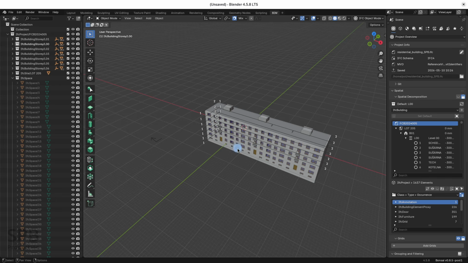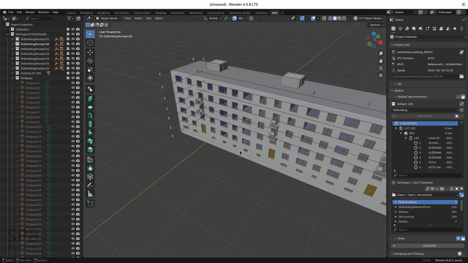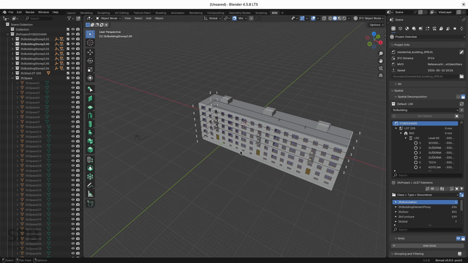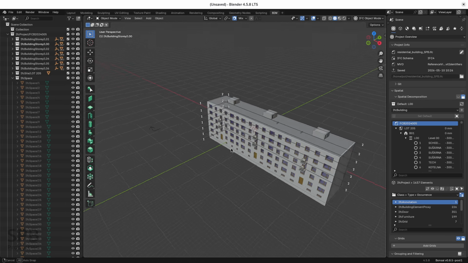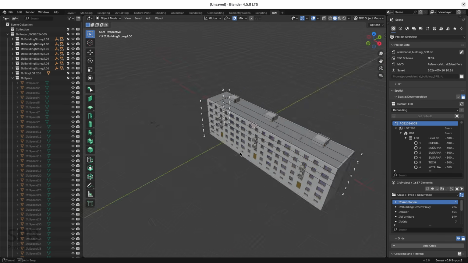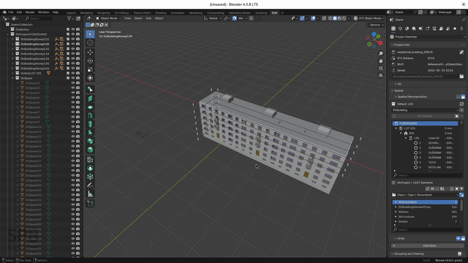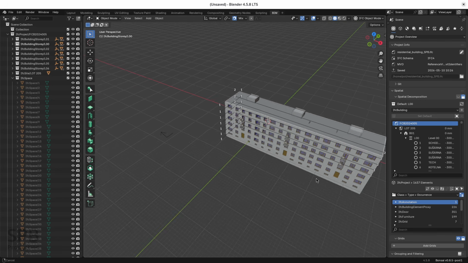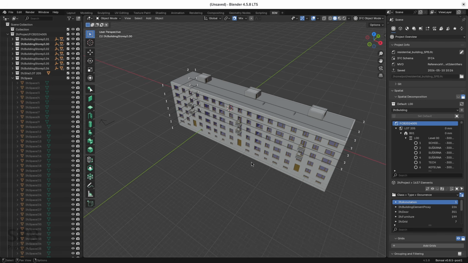Now here is your 3D view, and you've got your standard controls. If you rotate your mouse wheel, you zoom in and out. If you hold your mouse wheel and click and drag, you rotate. If you add shift and hold your mouse wheel, you pan. So this is your standard orientation in 3D space.